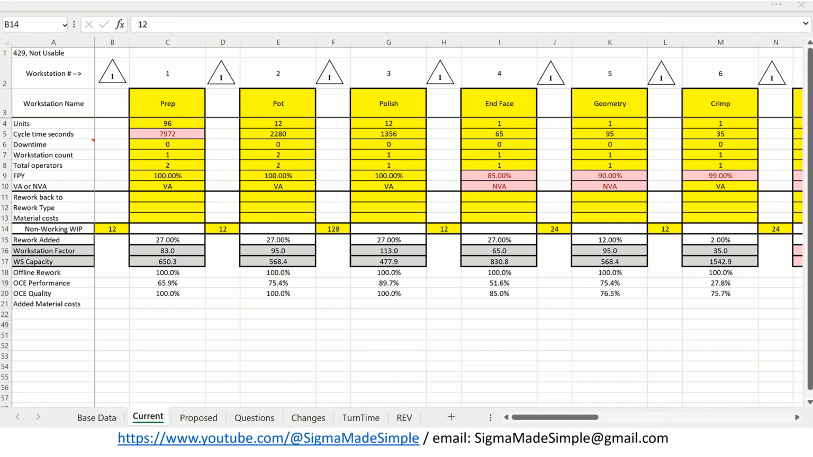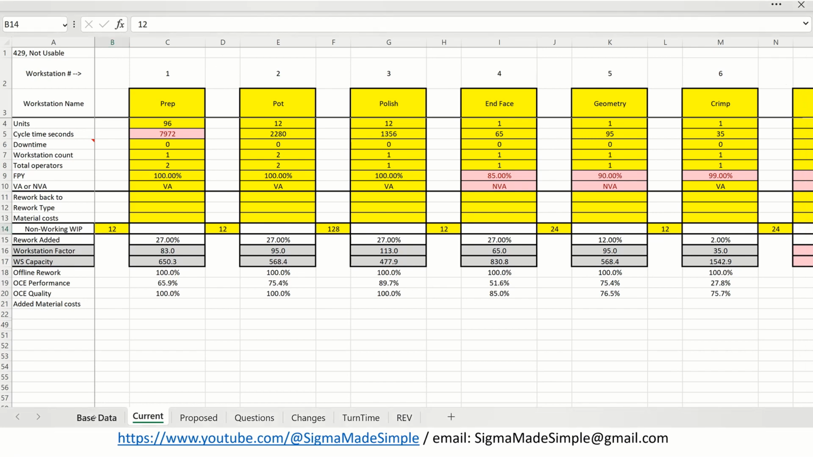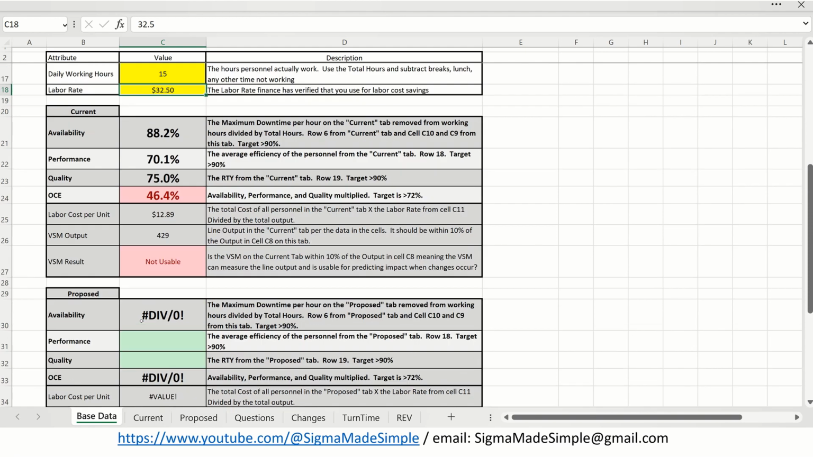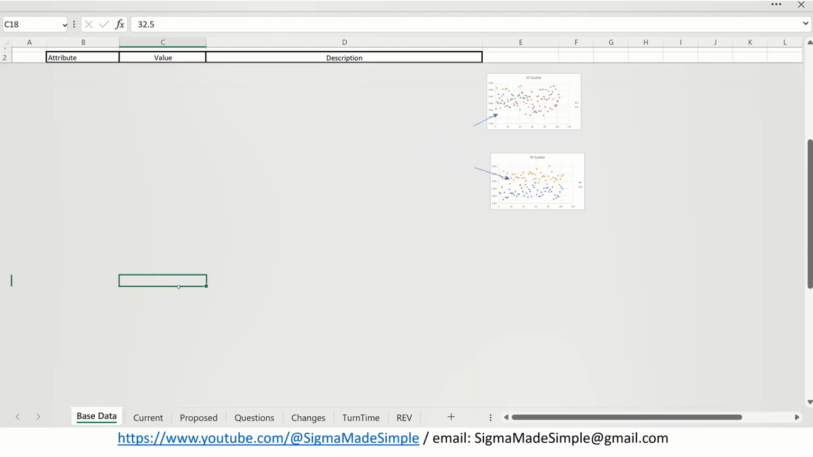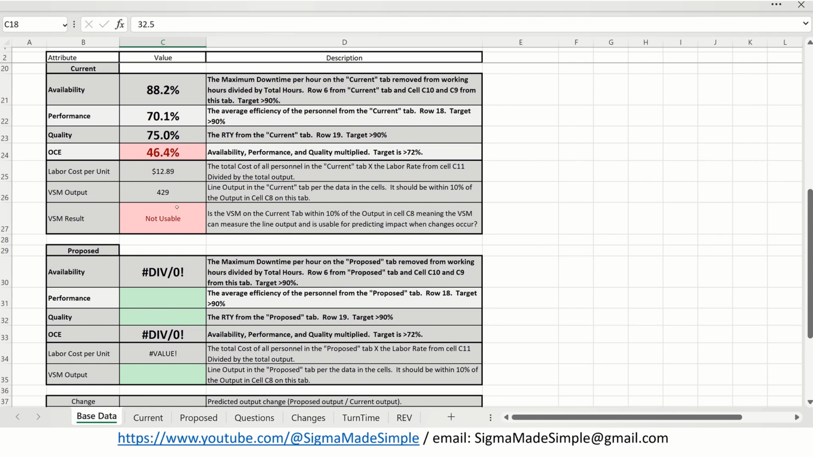After you fill this in, even if you haven't put anything else in, this data alone is what I was told to capture for my value stream map when I was trained. What's not so good about that is, if you look at your base data tab and look at your output, let's say you verified it and 360 is the average, or the mean, for your output. But then you come down here, and what you see is your output on the VSM for the current is 429, and that's way higher.